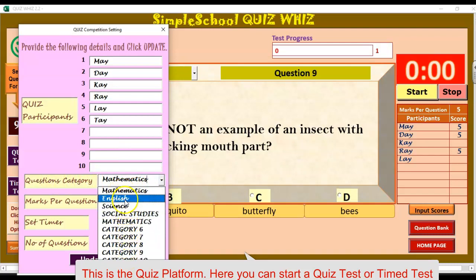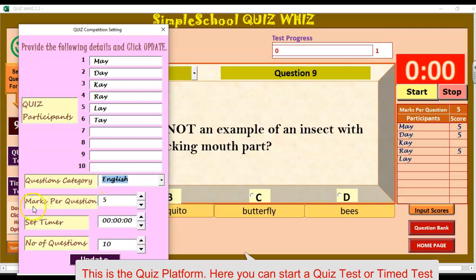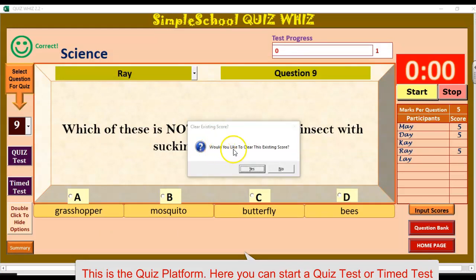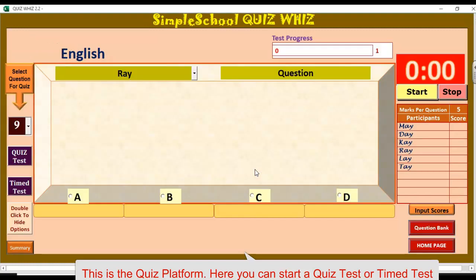Set your timer accordingly, and you choose the number of questions you want the participants to answer. In this case, I have 10. Then you click update. Then you have, would you like to clear all the existing score? That is the previous scores there. You click yes, you want it to go off. Now you have a clean slate for the participants to start their quiz competition.